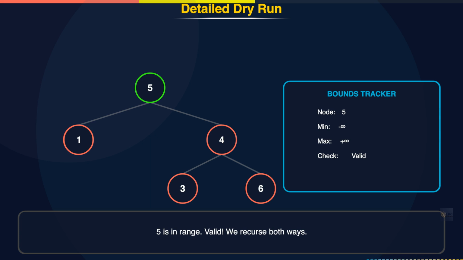We recurse both ways. We go left to node 1. Now bounds become min -infinity and max 5. Is 1 in range? Yes. 1 is greater than -infinity and less than 5. 1 has no children. This branch is valid.